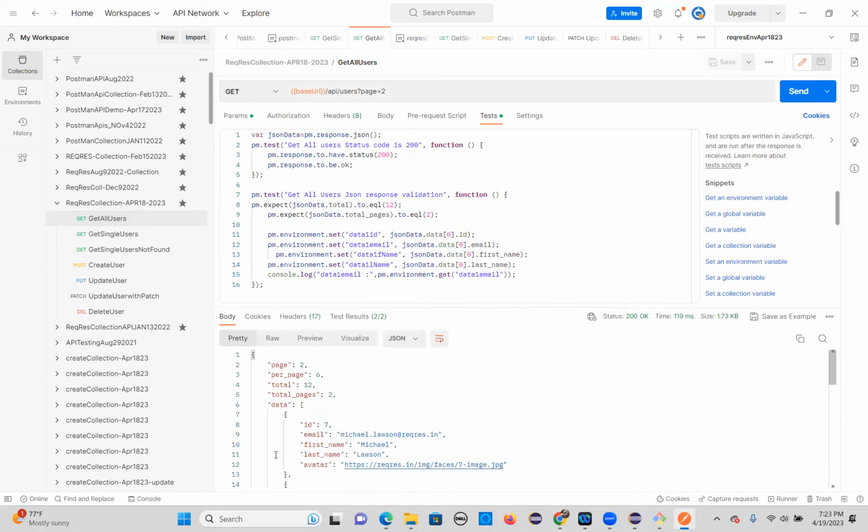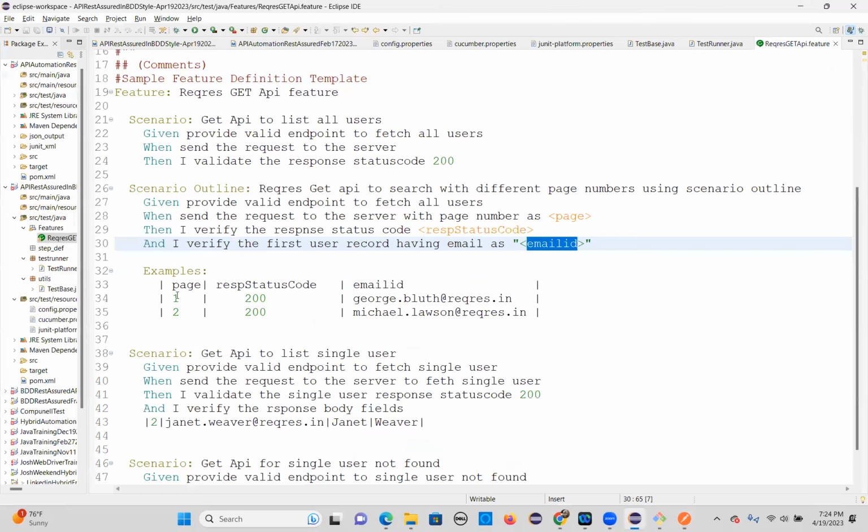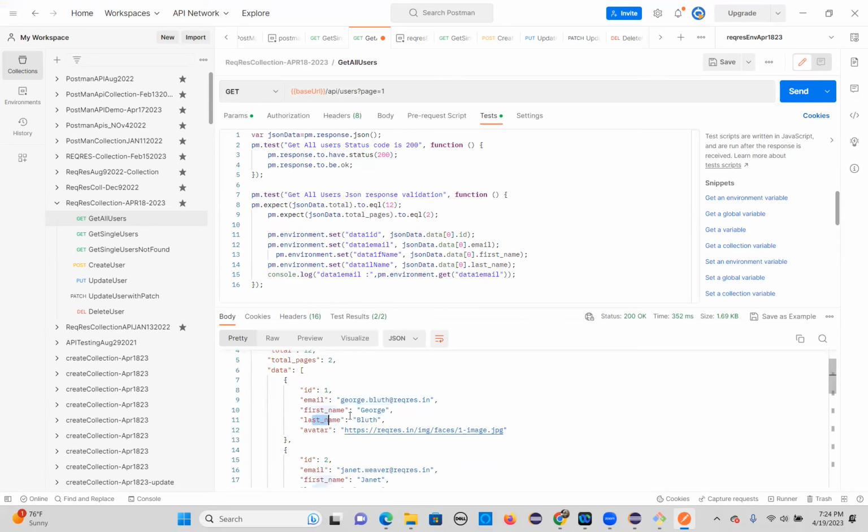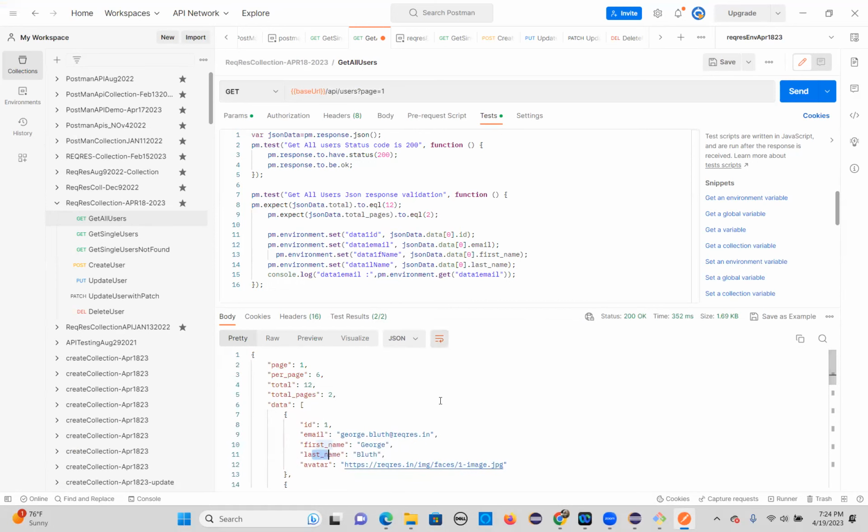See this one, when you send, you get a data array, and that first element. Here with page number equal to 2, the first is Michael Lawson. If you give page number 1, see the email is different, George. So this is what I have given here. If page number 1, status code 200; if page number 2, status code is this one and this one. If you want to do other validations, like first name, last name, you can do that. It's all up to you what you want to validate.